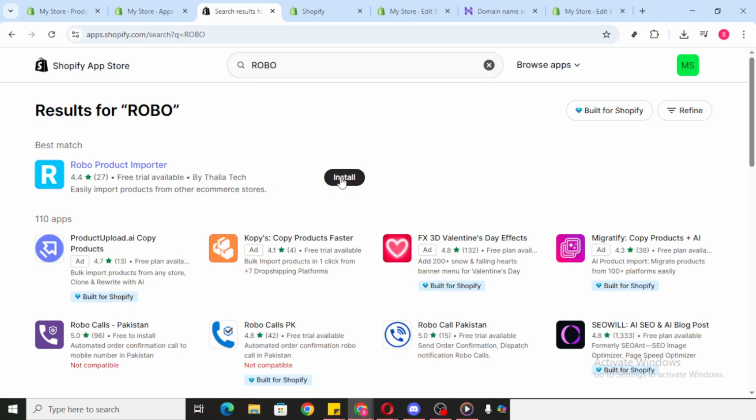Take a moment to skim the description, features, and reviews so you understand what it offers and whether it fits your needs. When you're ready, click Install. Shopify will show you a permission screen explaining what the app can access and do inside your store. Read these details carefully. If everything looks good, confirm the installation and follow the prompts on your screen.